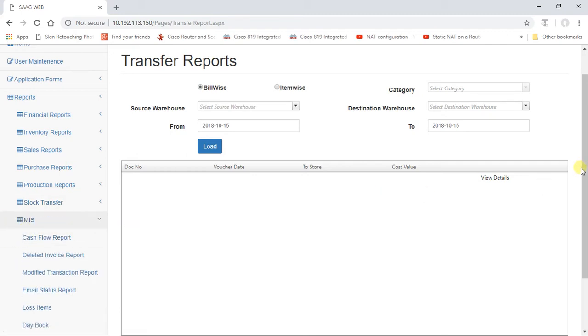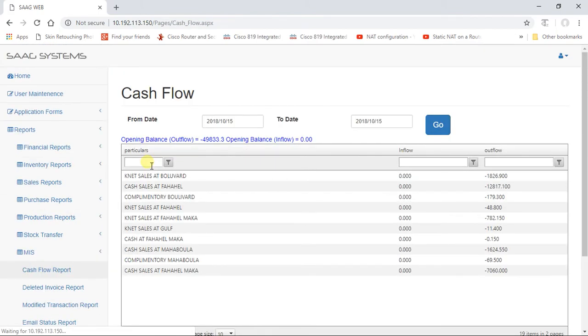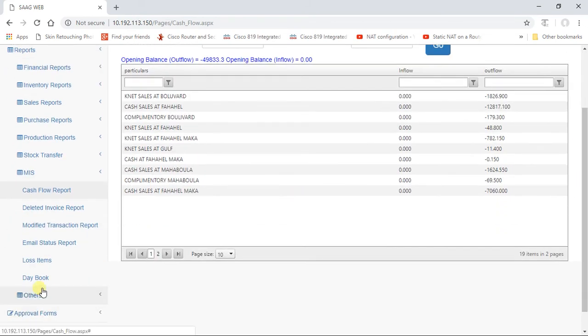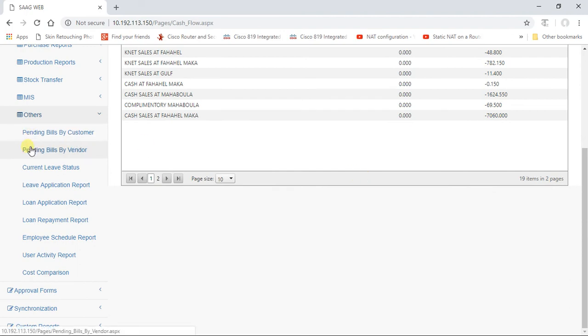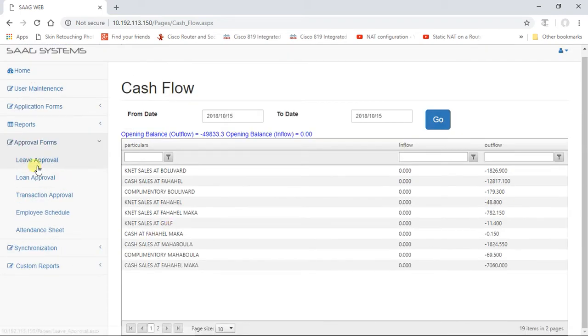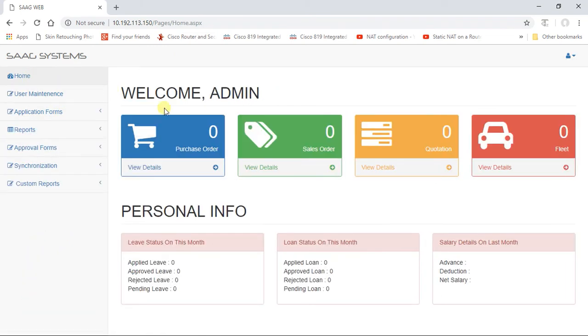Some of the MIS reports will include the cash flow report, cash flow statements, and some other key reports: pending bills by customers, suppliers, leave status. Now in approvals you have leave approvals, loan approvals, transaction approvals, attendance sheet, do not have rights, and synchronization reports. Now you have reports that can be used to check whether your synchronization is working properly.